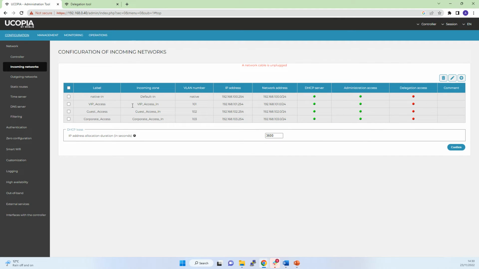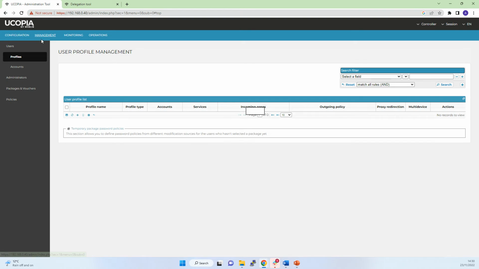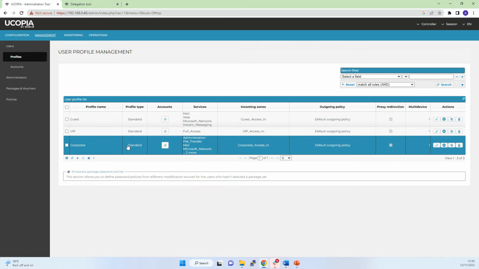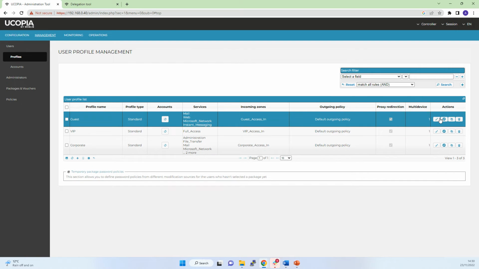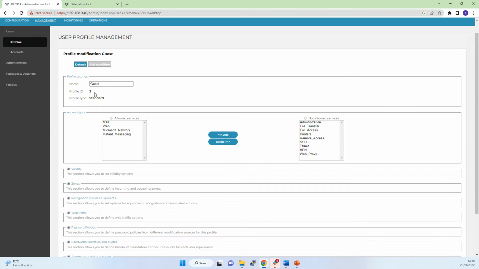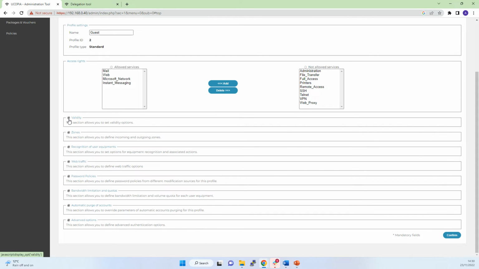Each of these subnets is different, so users will be given different IP addresses from these different networks. Now, how do you link these incoming networks to a profile? For profiles, you go under management, profiles, and here I have already configured three different types of profiles. If we look at the guest profile, first of all, you've got the access rights to the different types of applications. For example, for guests, I have allowed these four applications.